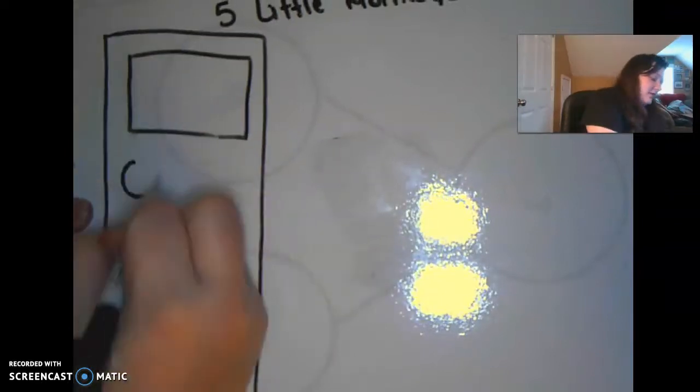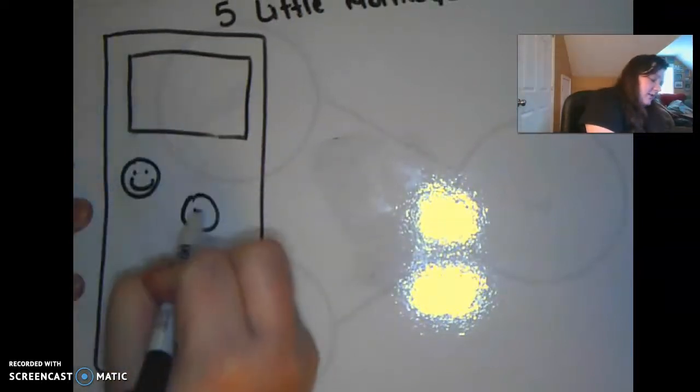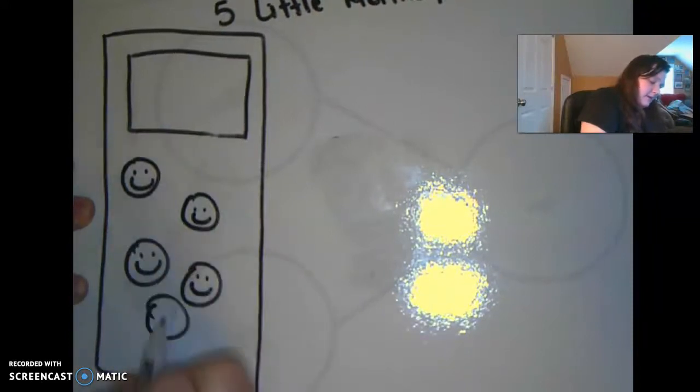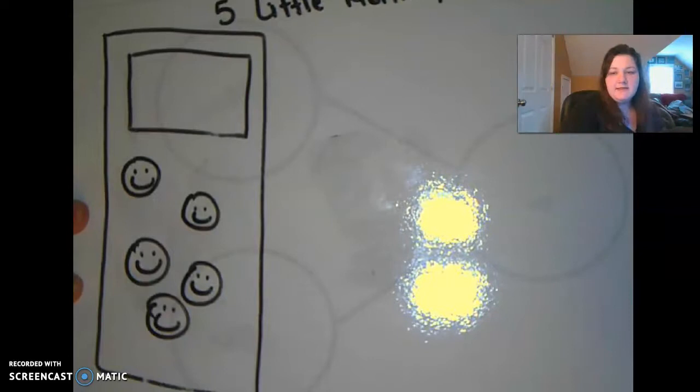Now I'm going to draw the 5 monkeys who are on the bed. Okay, here are the 5 monkeys. Are there any on the floor yet? No, there's not any on the floor. Let's go ahead and start our song, and then we'll stop to see how many are on the bed and how many are on the floor. You ready?